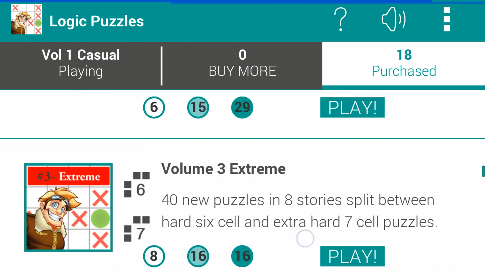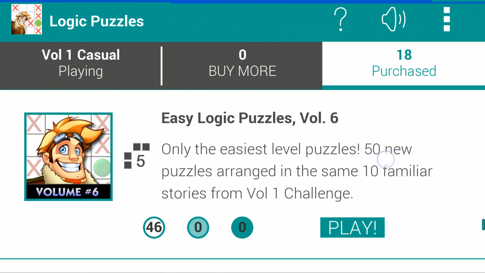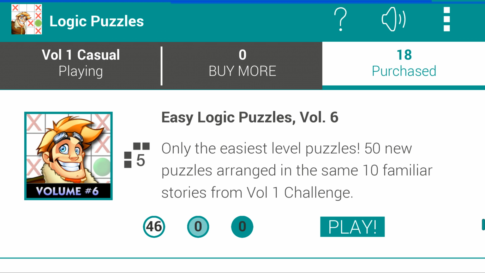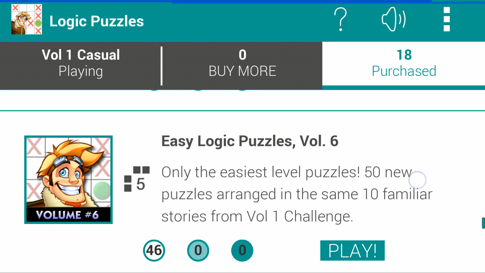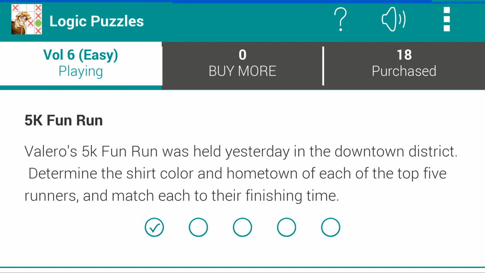In this particular case, one of my favorites in this pack is Volume 6, which is easy ones. I'm not advanced enough yet that I want to play the more difficult ones, but here you can see there's 50 puzzles arranged in 10 different stories. So you'll have 5 puzzles with each set of characters or each particular scenario. And so that's a good one to get started with here.